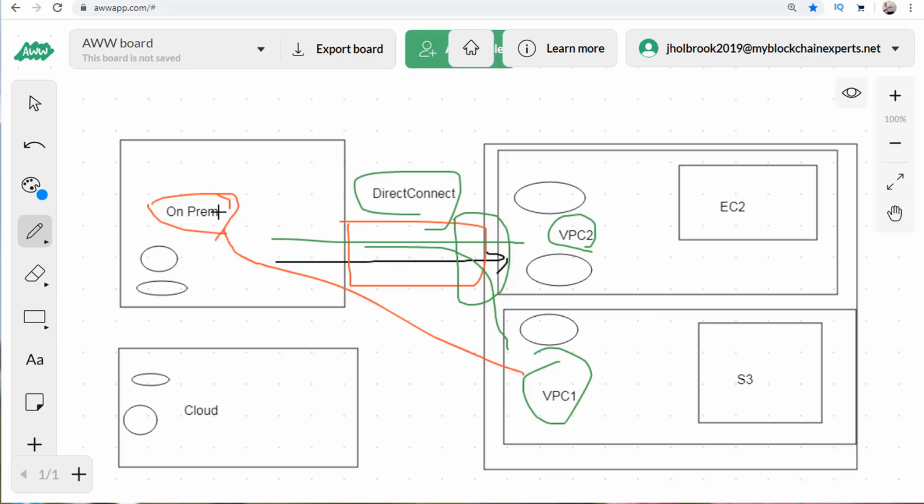Now, if we didn't want to use Direct Connect, what we need to do is set up a VPN connection here, and again, another connection to here. We really wouldn't want to use the same VPN connection. Remember, too, the VPN connection is going to be tied to that VPC, for example. So we need to pay attention to how we would set up our environment.